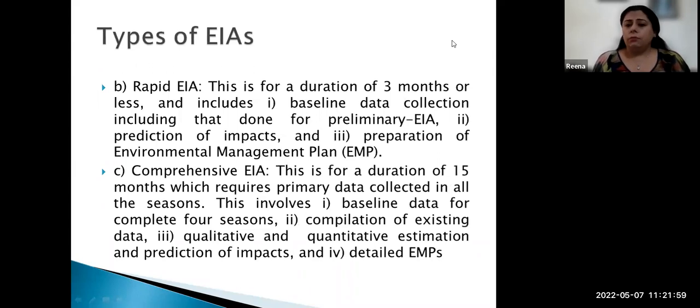Then in rapid EIA, again, it is a 3-month study. Baseline data will be there, prediction of impacts will be there, and then comprehensive EIA, where the duration is up to 15 months, because it requires primary data and baseline data for all the seasons.